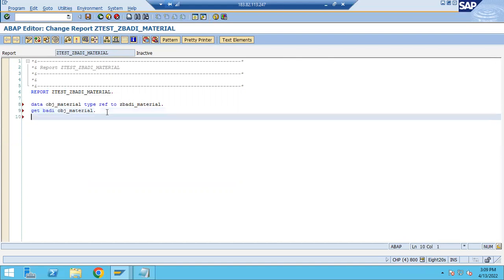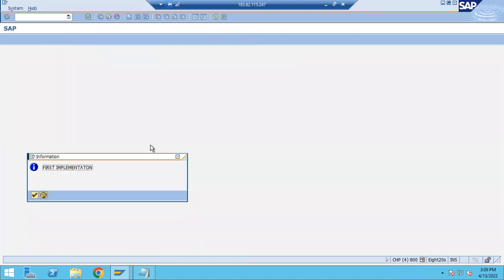And now I will call the BADI here. Call BADI obj underscore material, hyphen arrow, method. Which method am I calling in this one? I'm calling the method name m1 here. Click on activate, click on enter and execute it here.